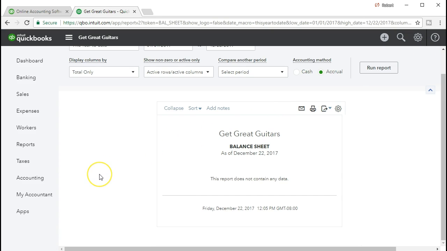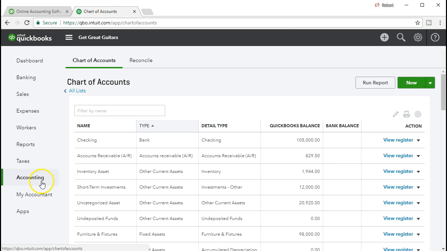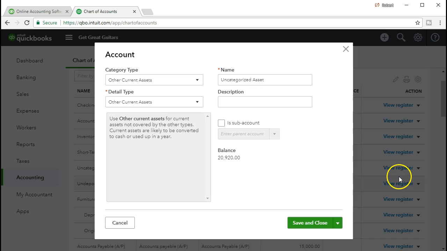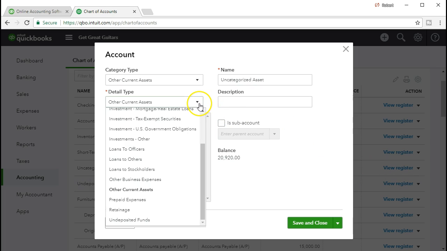To see that first step, if we close out of here and we were to try to change that account type so it shows up there, we could go to the accounting on the left hand side and find that undeposited funds account. Here's the undeposited funds, and we see if we can edit this information. This is undeposited, this is uncategorized asset. And then we set up this undeposited fund. So uncategorized has that 20,920. If you go in here, you could try to edit this and create the subcategory to be undeposited funds.